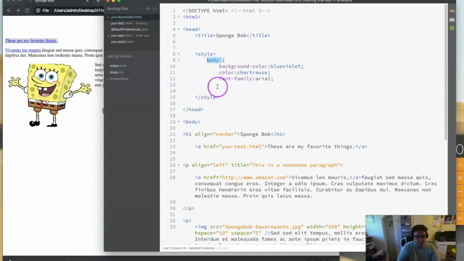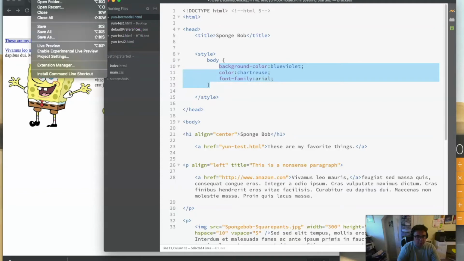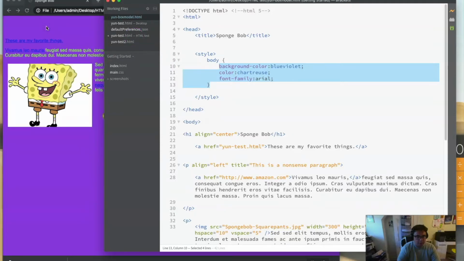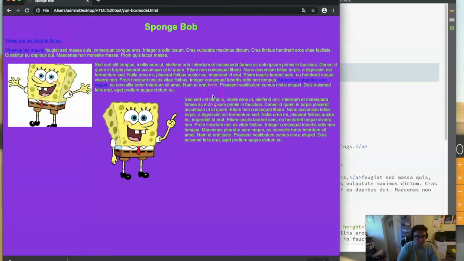Okay, so let's test this. I have body as my selector. With these three things, my page should change a lot. So I go up to File, Save, and then boom, look at that. You can see that my background color for the entire page is that purple color.